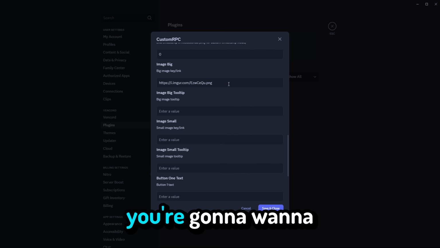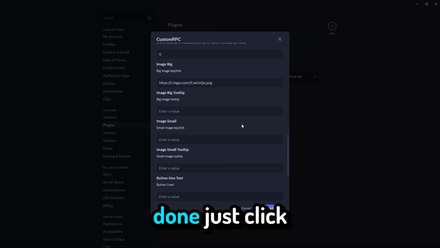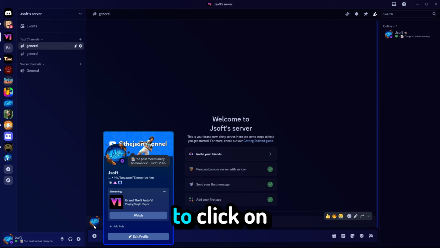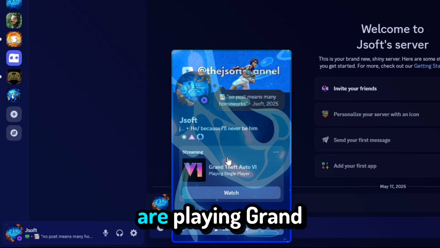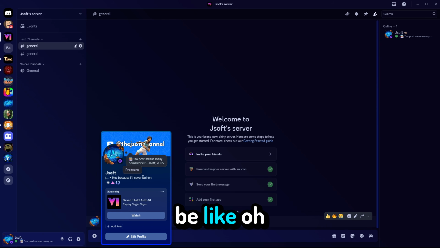Now back in Discord, you're gonna wanna paste that image link. And when you're done, just click save and close, escape. And then when people go over to click on your profile, they'll see you are playing Grand Theft Auto 6. And they'll be able to watch, so they're gonna be like, oh, let's watch this. And then it's just gonna take them to a troll video.